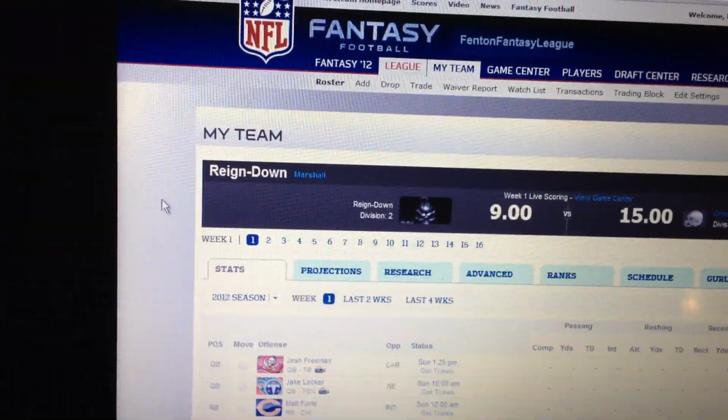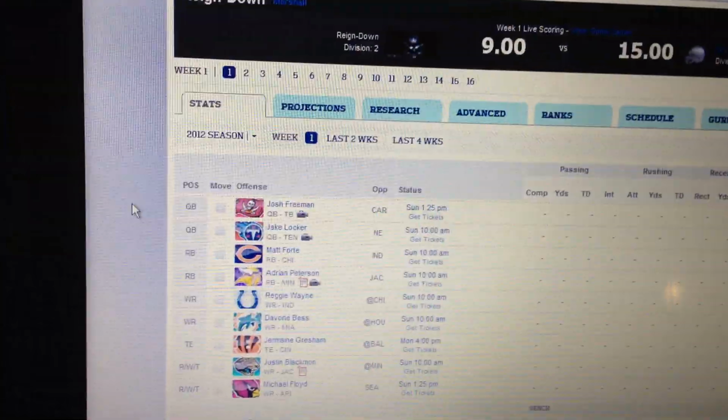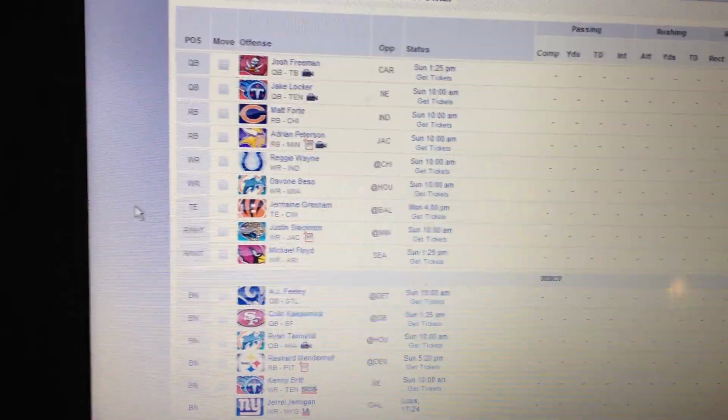So let's go to my team really quick. This is my team. My name is Raindown, and it shows all my quarterbacks, running backs, receivers, defensive players, defense, kicker, and yeah.